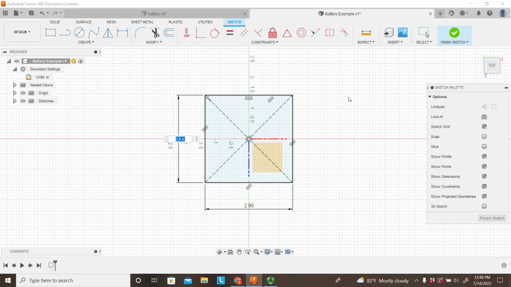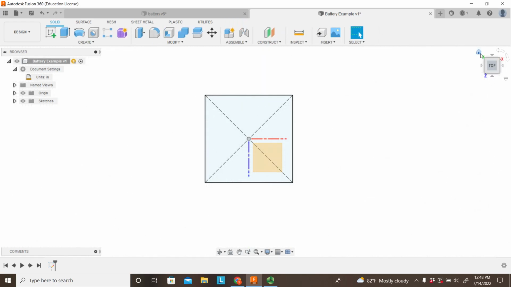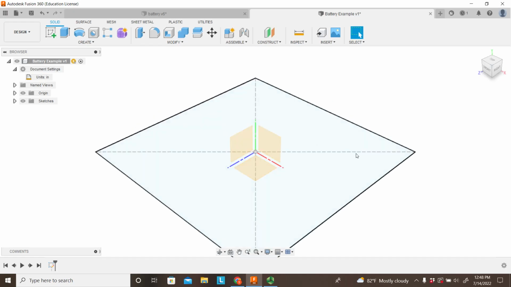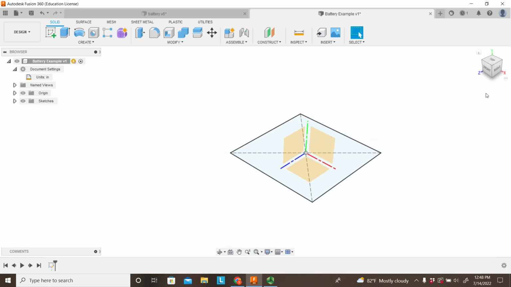So that's my sketch. It's on my top plane. I'm going to hit finish sketch. If I come here and go back to my home, you'll see that I now have this one sketch. It is on my top plane. Over here on the left, I can open up my tree, and I'll see that I have sketch one. It's locked because it's fully defined. And then down here in my timeline, I have one sketch.